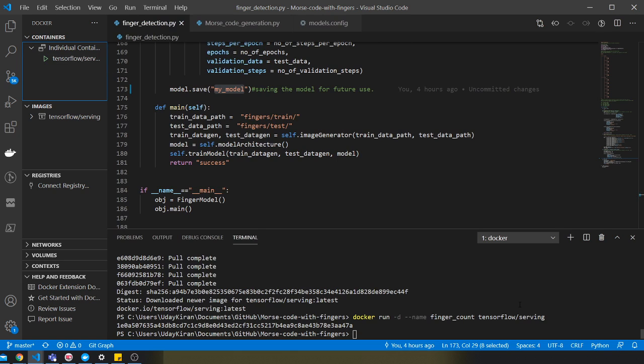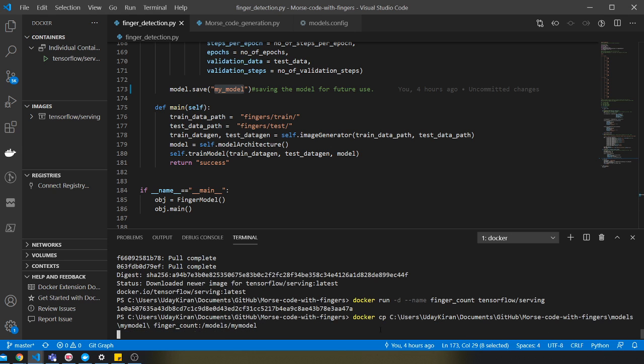This part is done, and once this is done, you need to copy your models folder to the Docker. You can simply do that if you know the path where your saved model is, and just run that command. You give docker cp, then the path where your saved model files are, and then the path you'll be giving inside the Docker. So you're saying copy these files to this path.